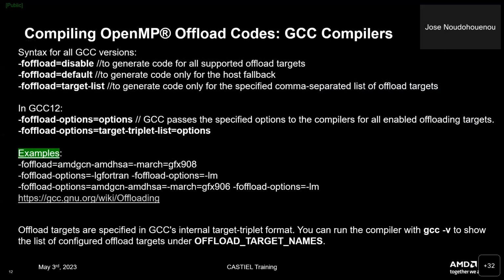As we saw for ROCm, GCC also has different kinds of flags. For example, we have -foffload and offload options. We need to specify the architecture as well when we consider GCC. Offloading targets are specified in GCC internal target triplet format. To check that, you can run the compiler with gcc -v to show the list of offload targets under offload target names. When you run that command, you go to the section offload target names, and you will see the set of targets supported by the GCC compiler.